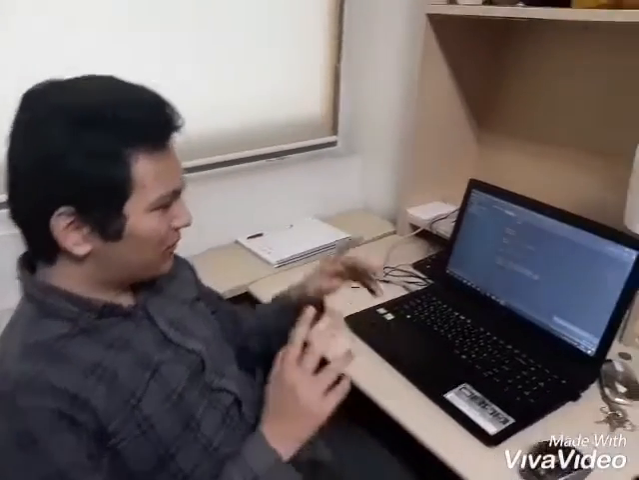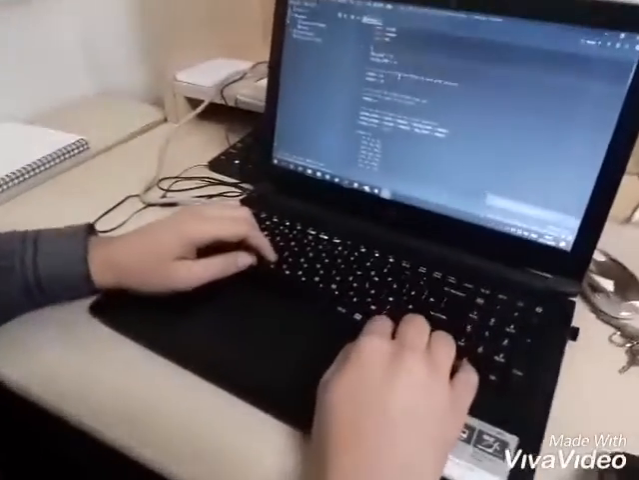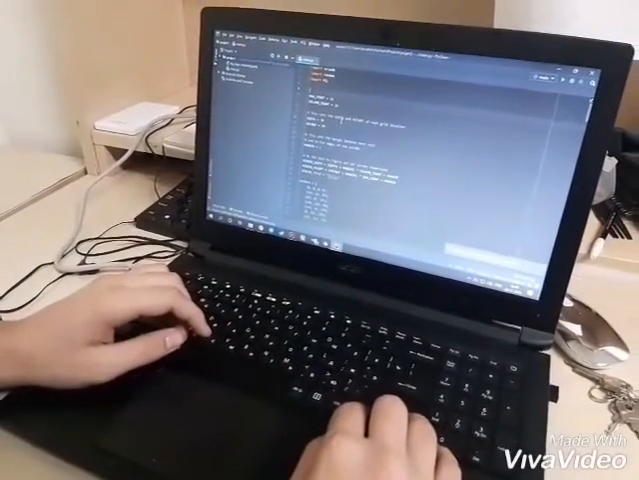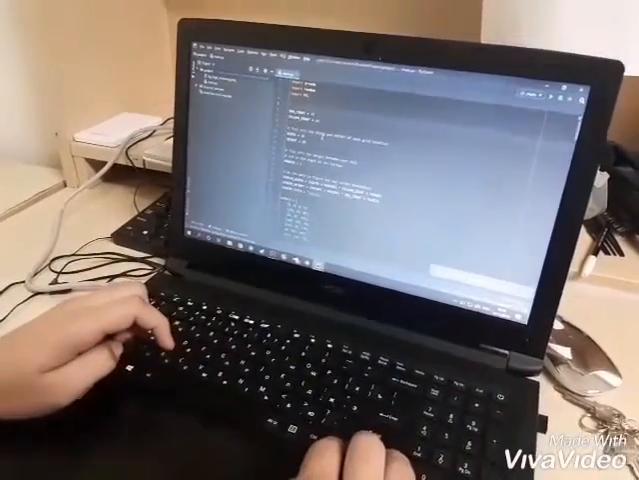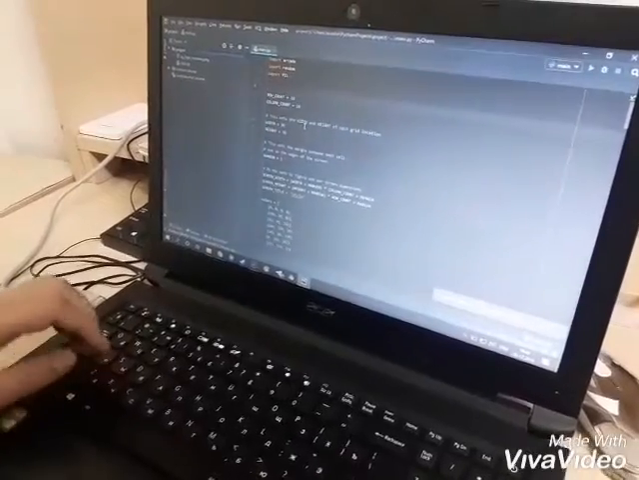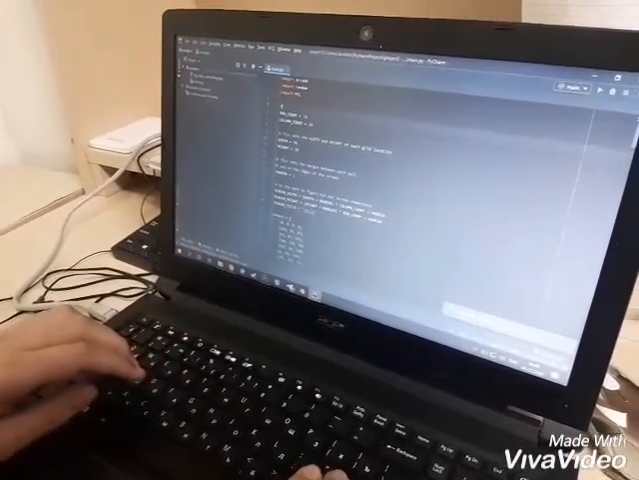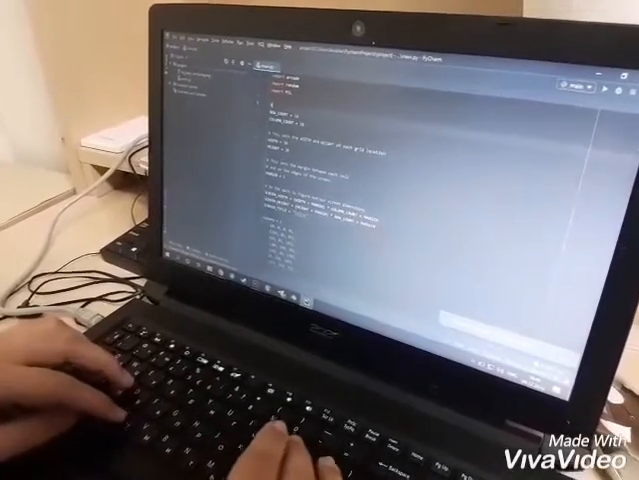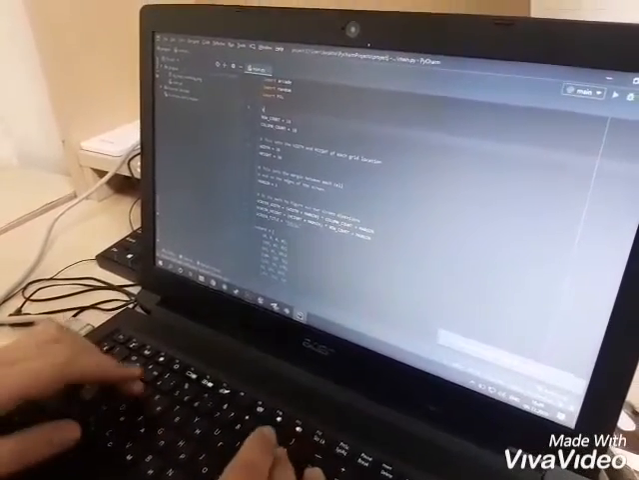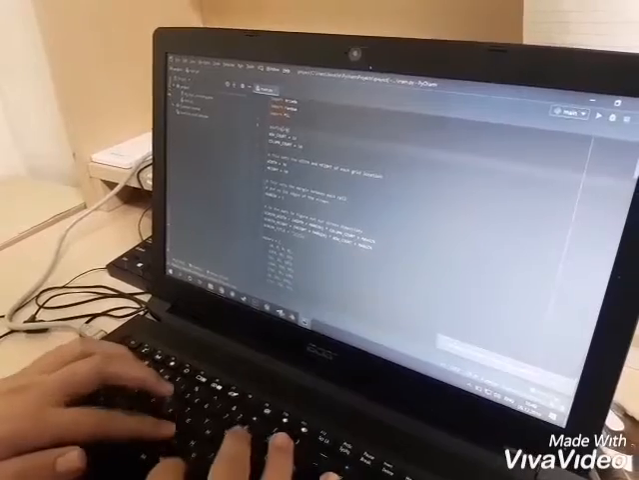Hello everyone, today we're going to make a Tetris game using the Python arcade library. Firstly, we started by importing some libraries like arcade, random, and PIL for image importing. Then we are going to define the row count and column count for our game.